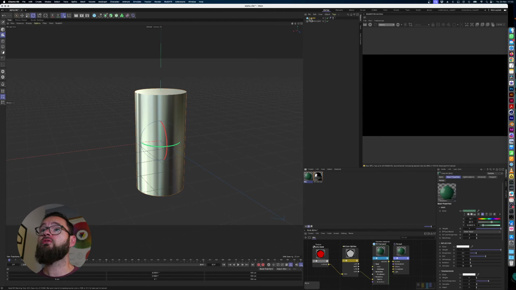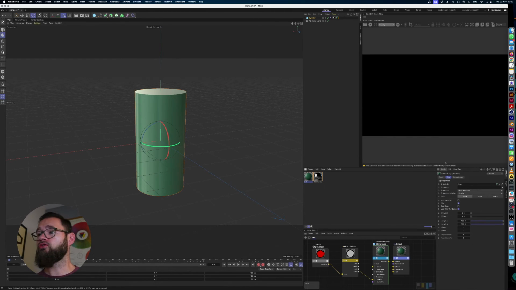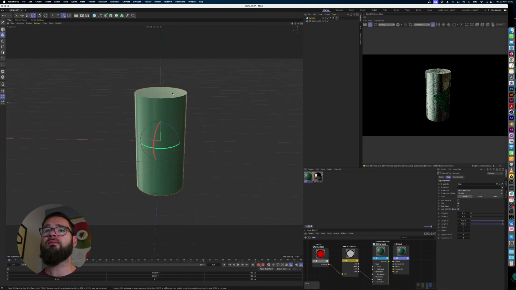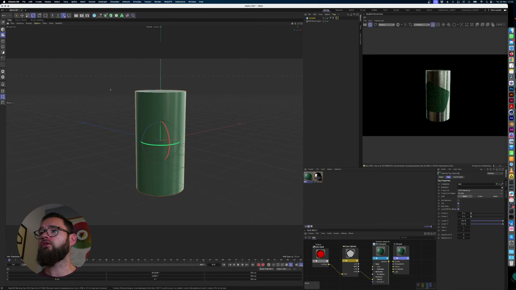So we're just going to apply this material here. And one of the quirks of Redshift, of course, is that it seems to not like the viewport in Cinema 4D. It doesn't give you an accurate preview. So we'll just hit preview render here on the Redshift render pane, and we'll see here now we do have our material applied.